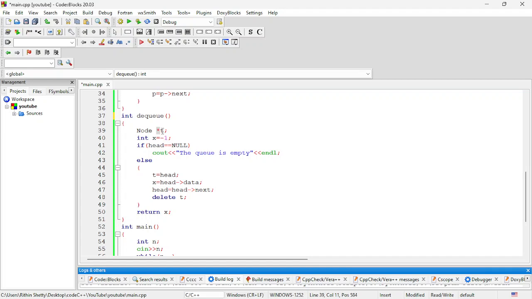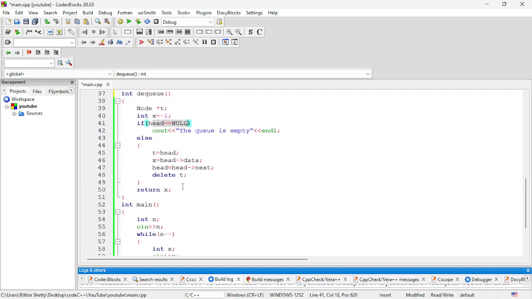Then I have created a node. Then x is equal to this one, head. When it is null, I will do this one. This is head. Then head data I will collect. Head next.